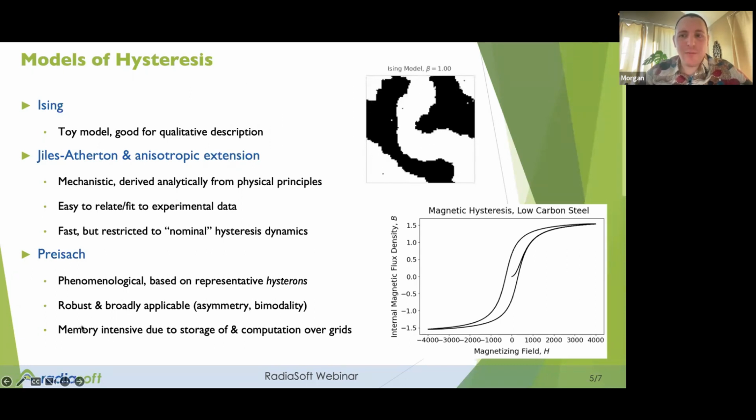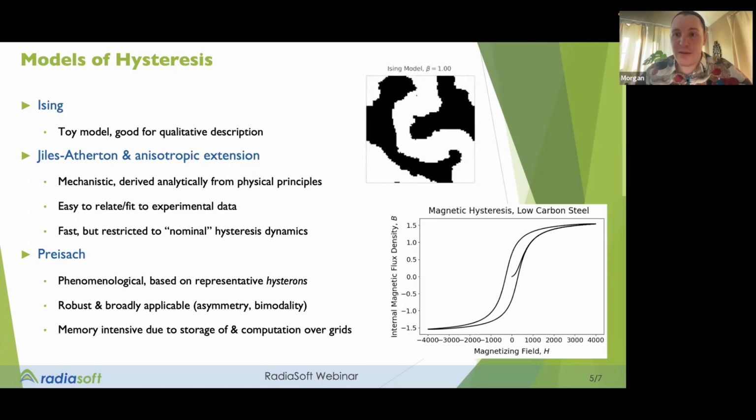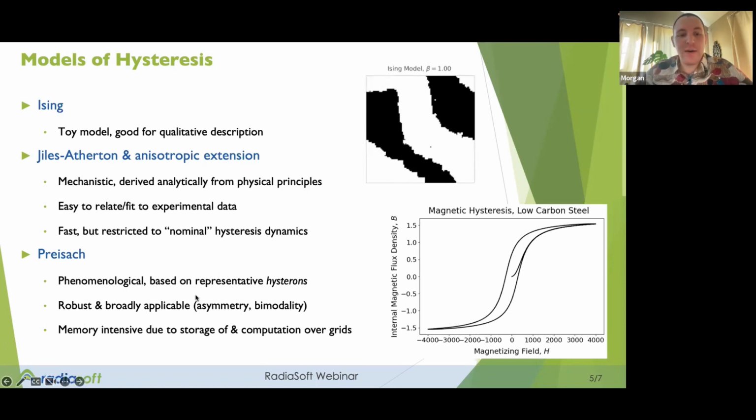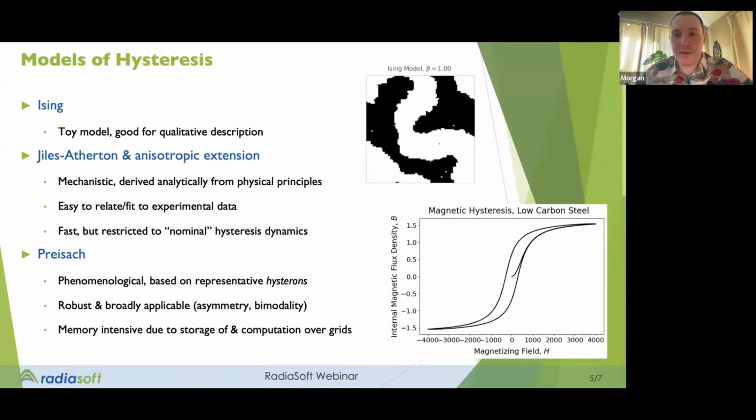But it is a bit more memory intensive because, as we'll see, it's based on this description of the magnetic material using grid methods, where you end up doing computations over these 2D grids, and it's a bit more expensive. It's also a good deal harder to determine the parameters, and we'll see what those parameters are and why that might make it a bit tough to come up with a nice Preisach model for your magnetic material.